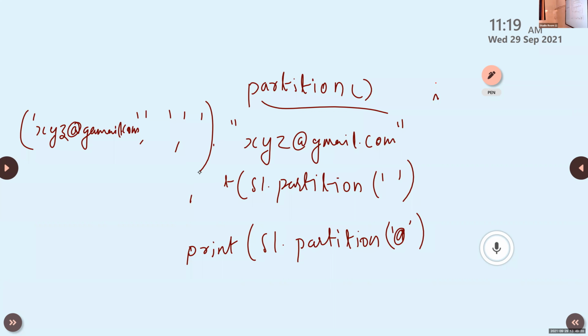Okay, so in the case of the partition function, if there is no separator, then it will return the string itself followed by two empty strings. What is the default value returned by this partition function? Only two empty strings. Two parts are there after the entire string, and those two parts are empty strings. Okay.